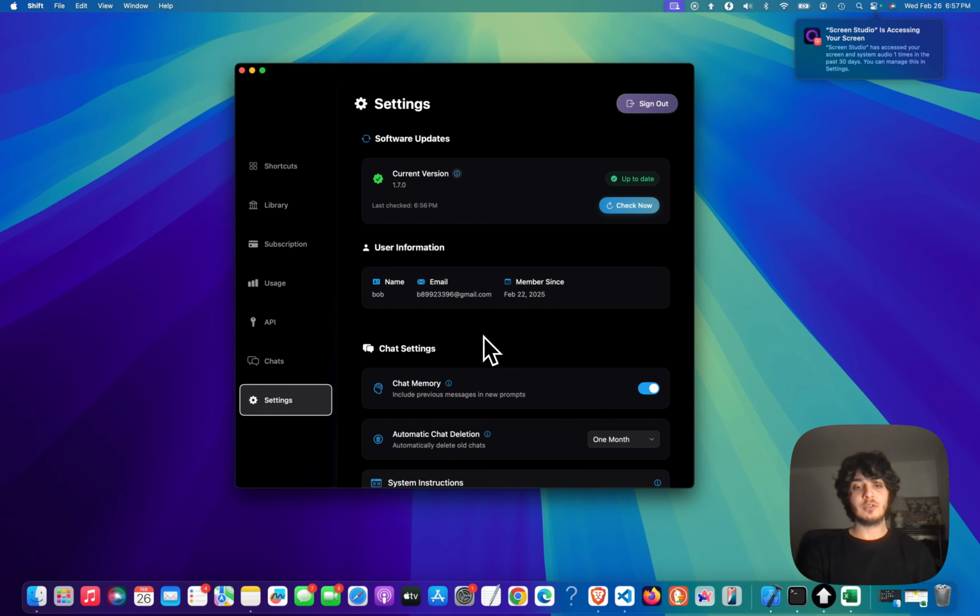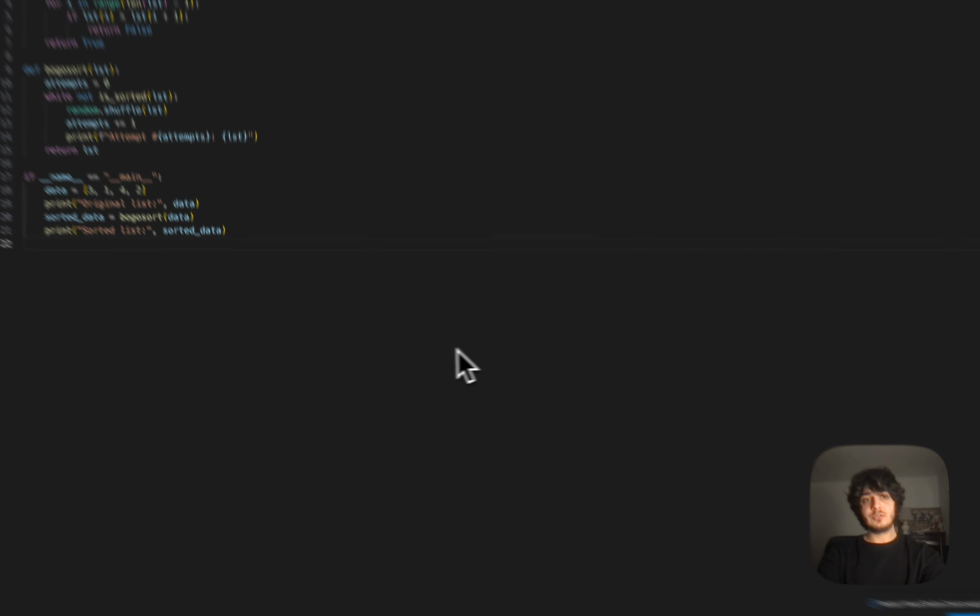Just a quick intro. Shift is an AI app that lets you edit text and code on the spot, anywhere on the laptop, with all the AI models. I'm just going to show you a quick intro of the whole concept.